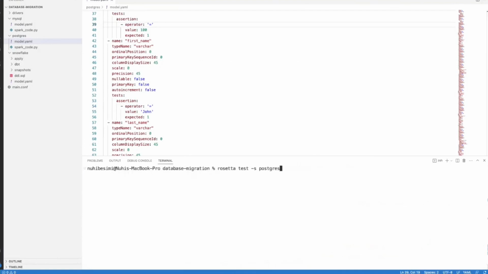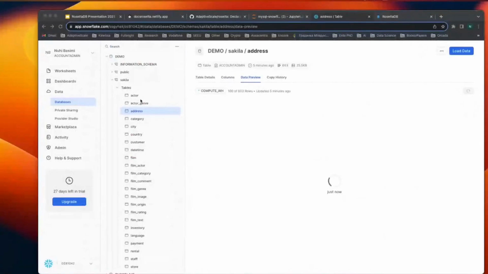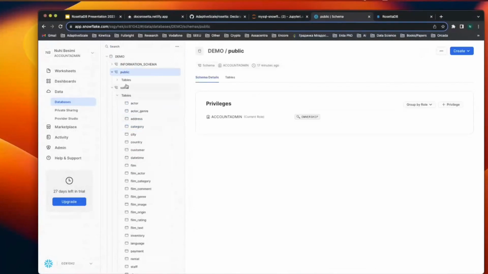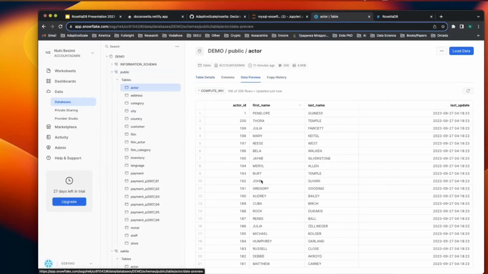Yeah, makes sense. As for Postgres, it found two tests in my Postgres database, and it says, yeah, your test checking that there exists one row where actor ID is 100 is correct. It's expected one, actual one, so that passed. But we are expecting to have one row where the first name is John, but we have 0 such rows. And this is probably because if we go under the actor table, I think I might need to do all uppercase. Yeah, we have something like this, John, and not.